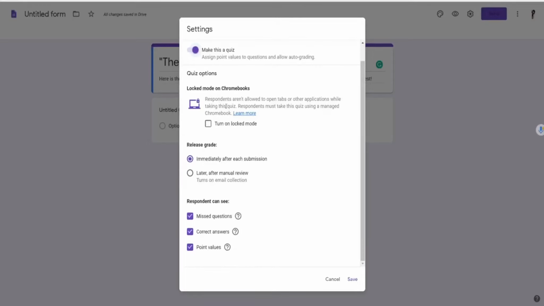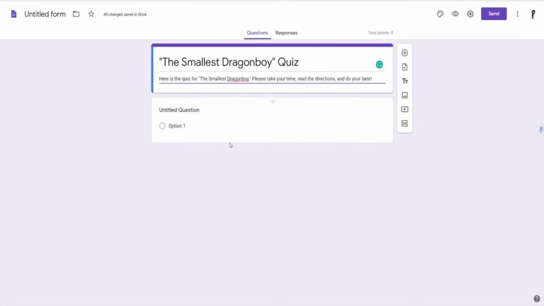There are several options here. If your school has managed Chromebooks, you can click turn on locked mode for Chromebooks, meaning that if a student decides to take a quiz on a Chromebook, they are not able to switch to another window, and it really prevents cheating. Then under release grade, we have several options here. We have immediately after each submission, where the kid sees their grade after they submit their quiz, or later, where you can turn it on at a later time. You can also check whether or not they see missed questions, correct answers, or point values. So I'm going to click save. Okay, so now Google Forms recognizes that this form is being treated as a quiz.